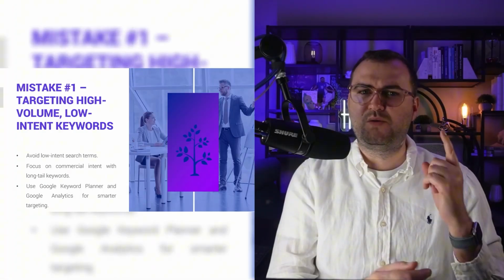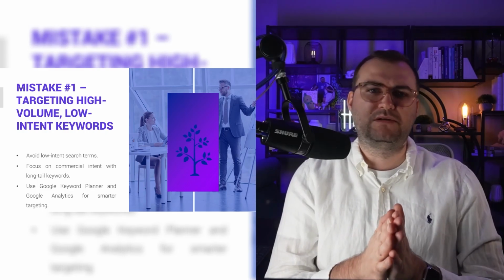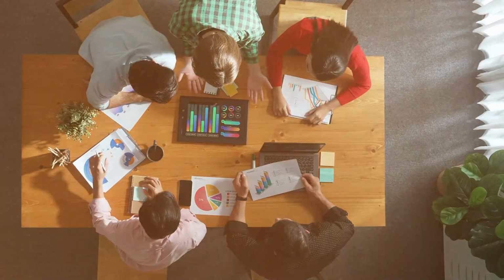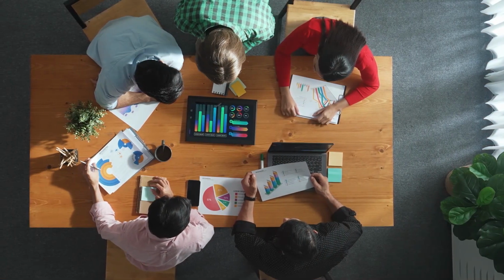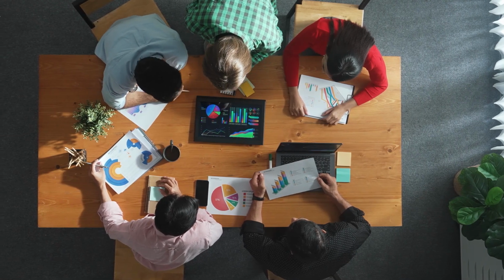Mistake number 1. Targeting high-volume, low-intent keywords. Chasing keywords with high volume but low commercial intent is one of the top Google Ads mistakes. For a B2B SaaS company, targeting search terms like "what is a CRM" might bring traffic, but it will not drive conversions. That's because users are still in research mode, not ready to engage with your ad copy.